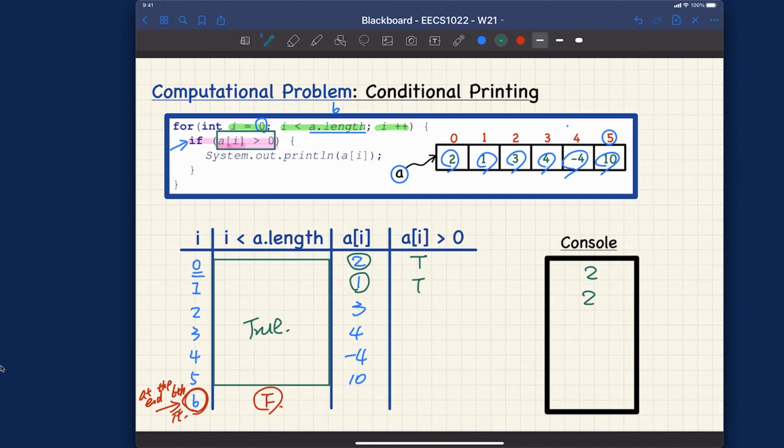I'm basically talking about checking this condition here. If it is satisfied, we're going to print out AI. And also 3 here, also true. Oh, actually, I wrote something wrong over here. For the second iteration, it should be 1. And then third iteration should be 3. 4, also larger than 0.